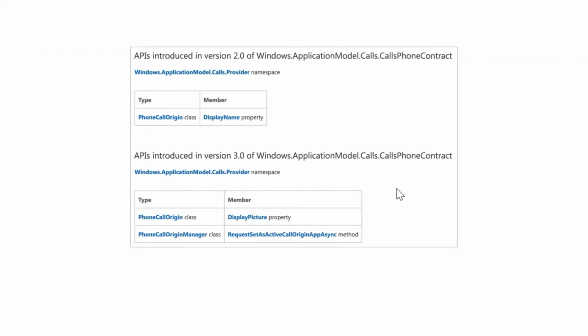Each new release of an API contract does typically add new features. Here's calls phone. So version 2.0 introduced the phone call origin class. Version 3.0 added another class, phone call origin manager, and added properties to the existing phone call origin class.